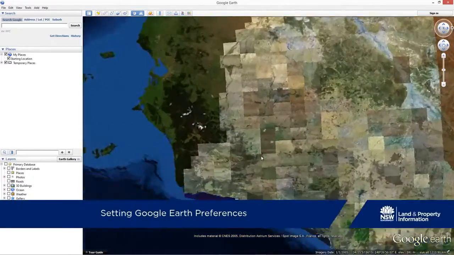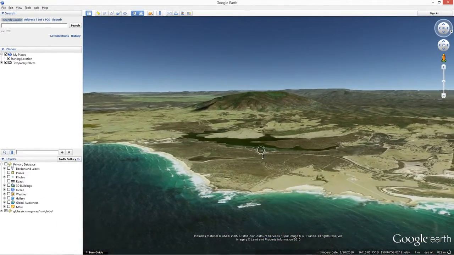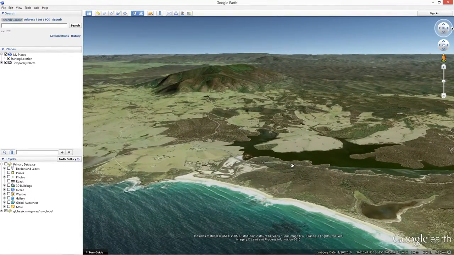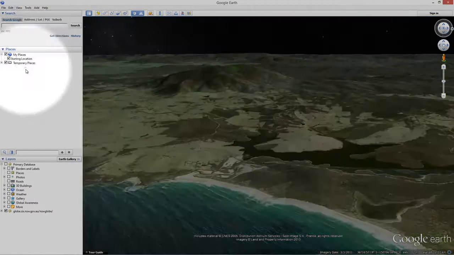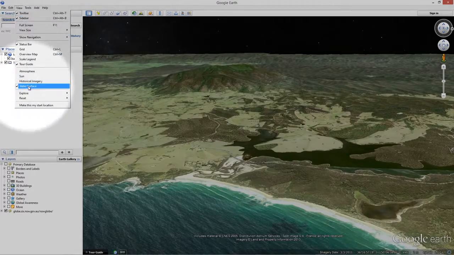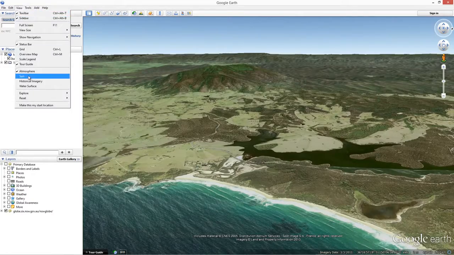There are a number of settings you may now want to adjust to get the best performance from Google Earth. Firstly, you may notice that the viewing speed of the layers in Google Earth partly depends on your device's graphics card, but it can be improved. In the menu bar, go to View and uncheck the options for Atmosphere, Sun, Historical Imagery, and Water Surface. It is of course just as easy to turn these functions back on again when you need to use them.